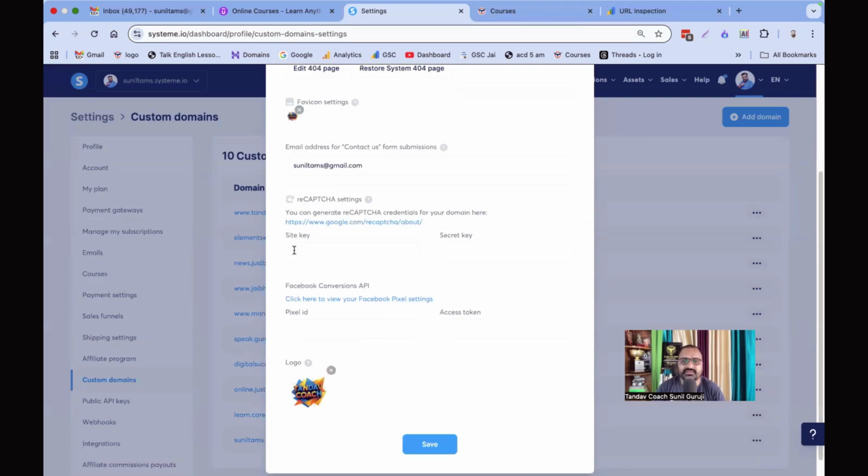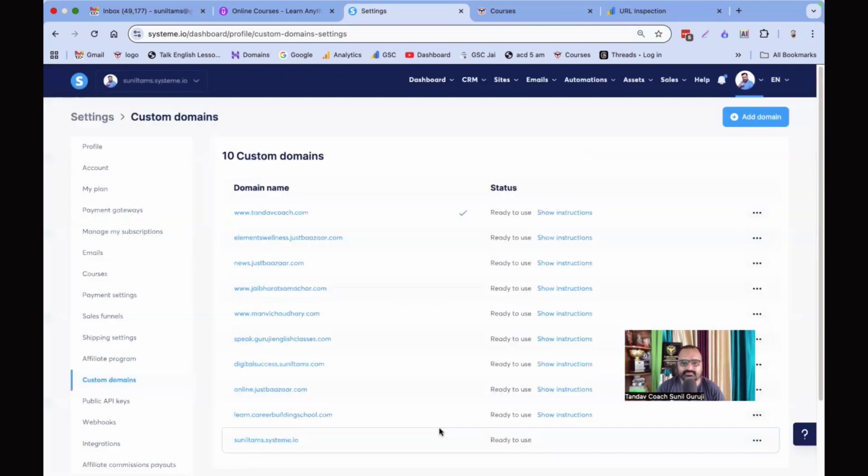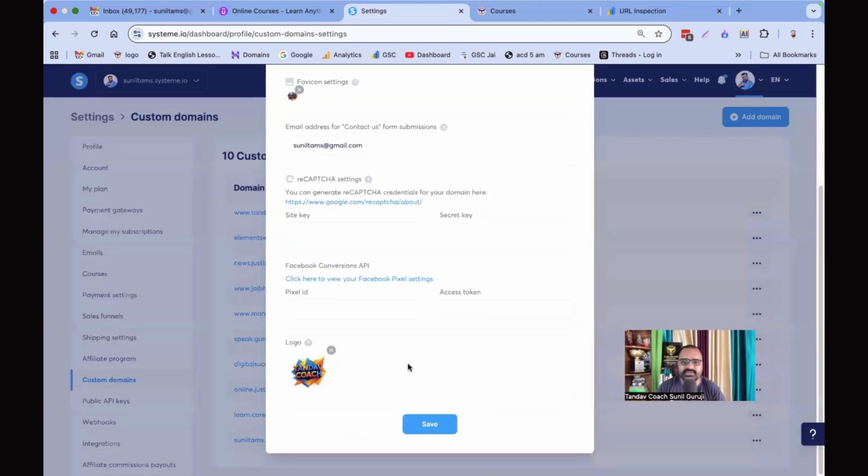Here you can configure your reCAPTCHA. Here you can put your Facebook conversion API. Here you can add your logo. These are one-time settings, but your website looks good. So do these settings in custom domains. Okay, click on save. So go to the domain, click on three dots, click on settings, do all these settings.